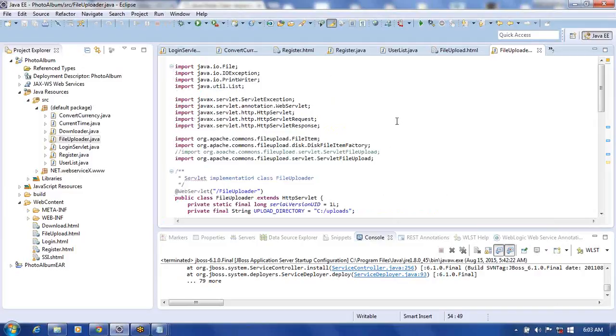We have a package called org.apache.commons. In that, fileupload is a package. In that, one is the FileItem class. Then another is the DiskFileItemFactory class. Then the ServletFileUpload class. With the help of these, we are trying to achieve it.